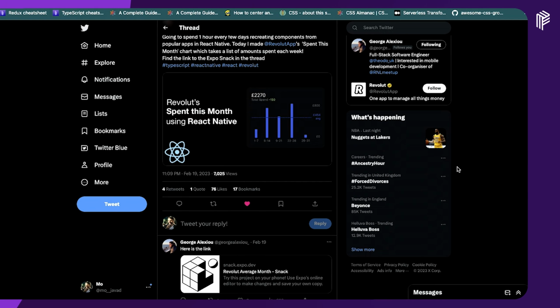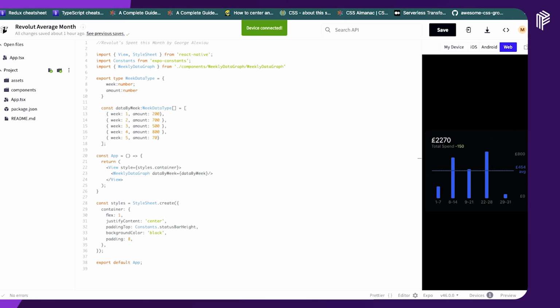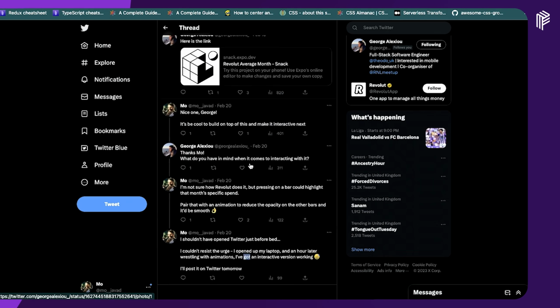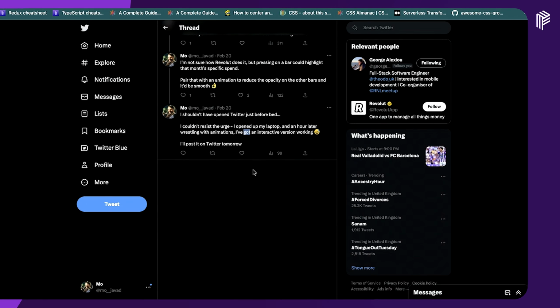So I made the mistake of opening up my Twitter just before I went to bed. And I started playing with the Expo snack and looking around at it, had it on my phone. And I hadn't coded that day, so I was like, I wonder what animations would look like on this. An hour later, maybe 2 hours later, I was up until 1 a.m. just trying to fiddle around with animations and was very groggy the next day at work.